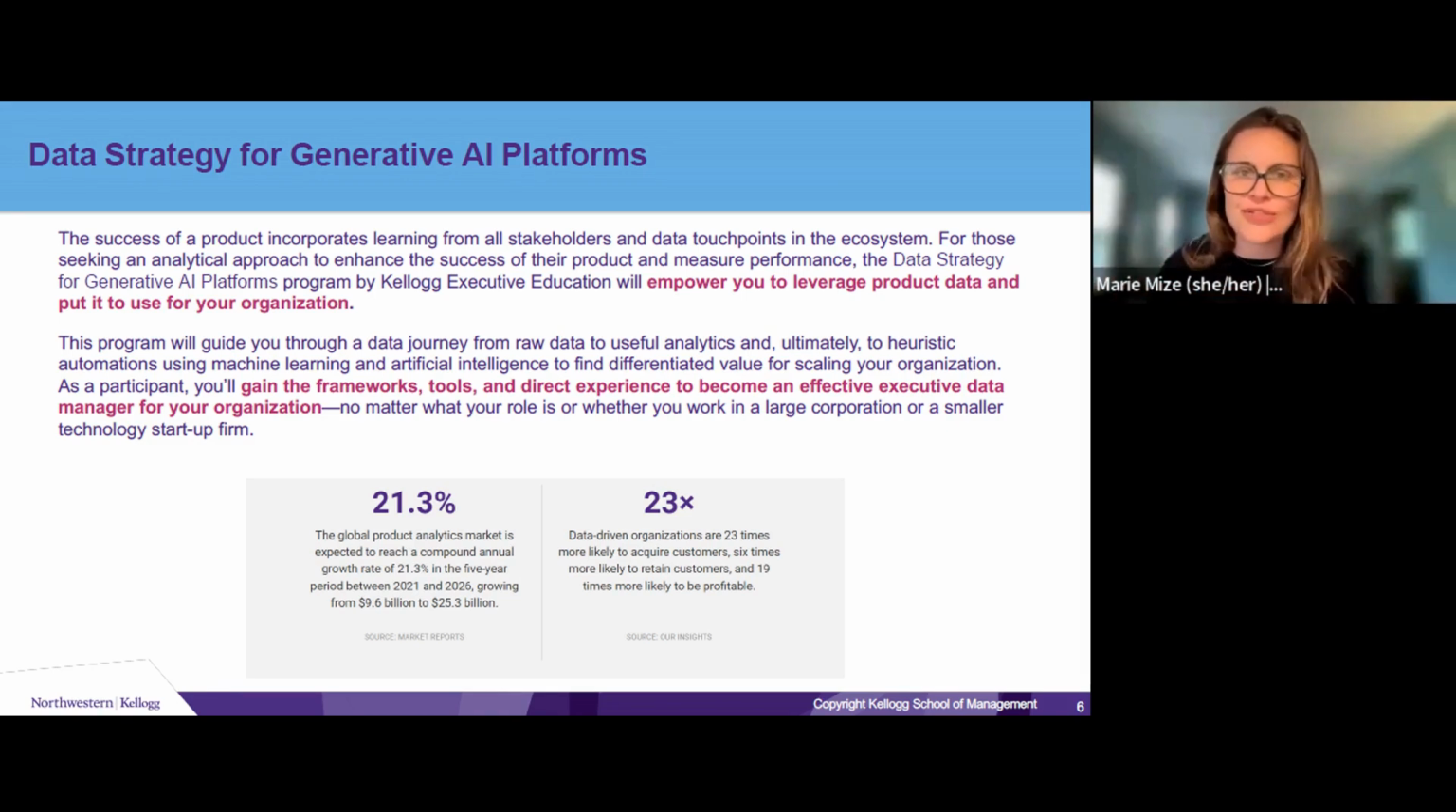And of course, as you can see here on the screen at the bottom, big growth in the job market. If you're looking to springboard into career advancement opportunities, data-driven organizations are 23 times more likely to acquire customers, 6 times more likely to retain customers, and 19 times more likely to be profitable. And of course, the global product analytics market is expected to reach 21.3% growth rate in the next 5 years.